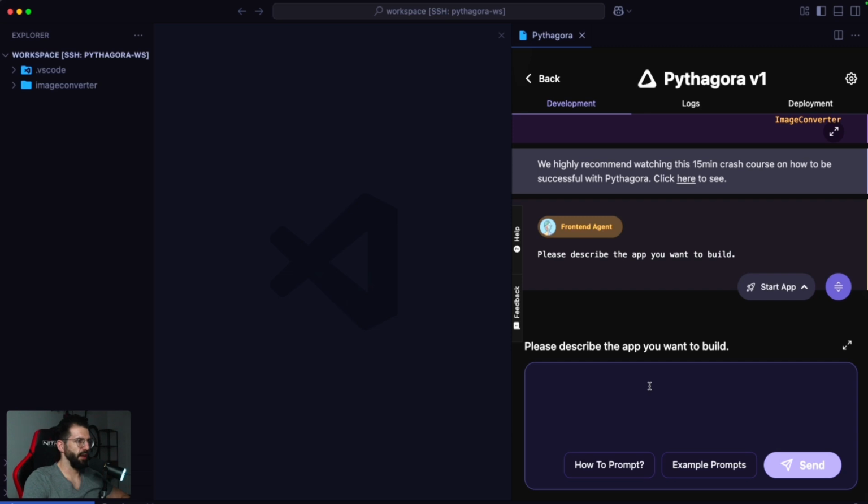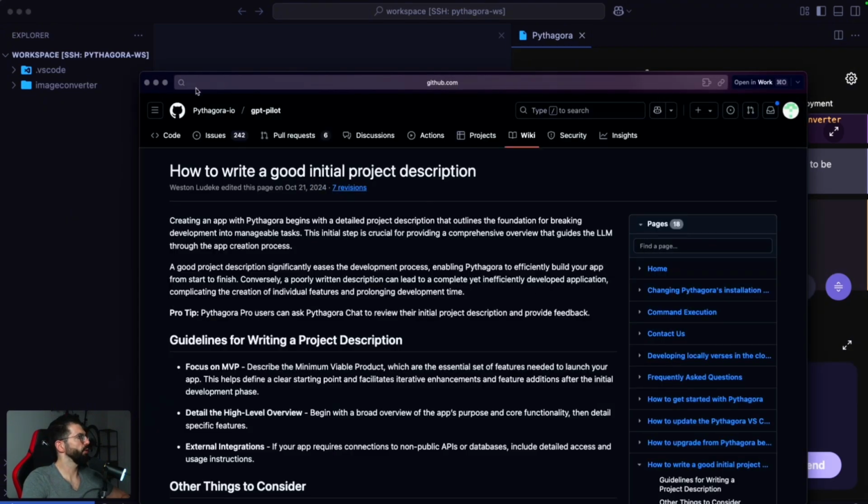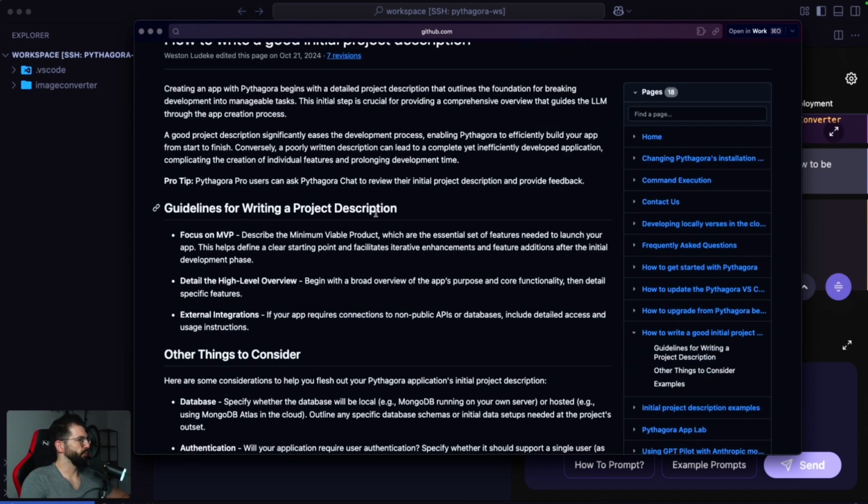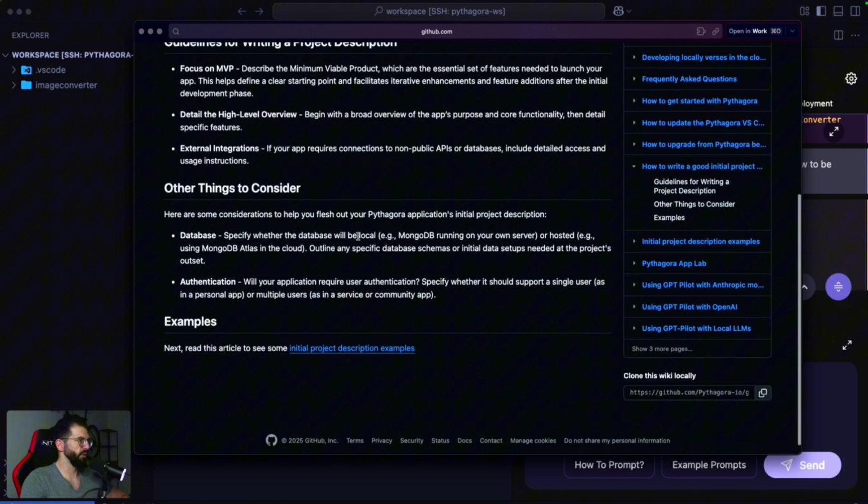Please describe the app you want to build. And here we need to enter a prompt, right? And as you can see here, we can click the button how to prompt. This will open a GitHub repo where it says how to write a good initial project description. Guidelines for writing a project description, focus on MVP, describe the minimum viable product, which are the essential set of features needed to launch your app. This helps define a clear starting point and facilitate iterative enhancements and feature additions for the initial development phase. Yada, yada, yada.